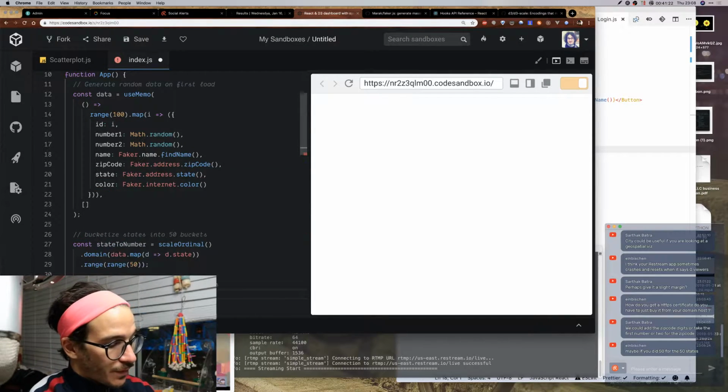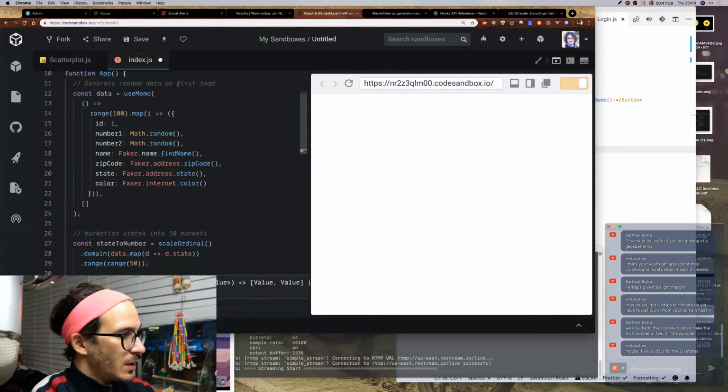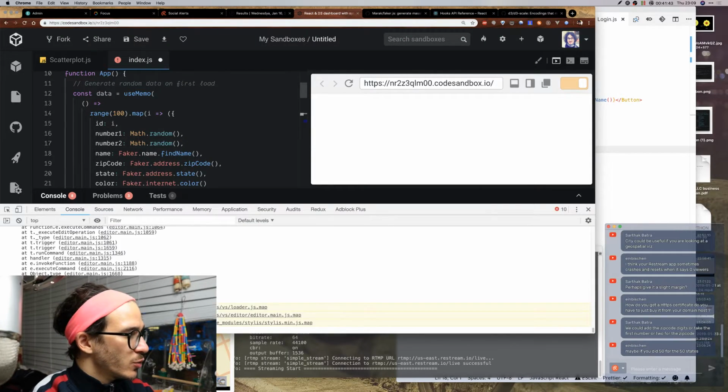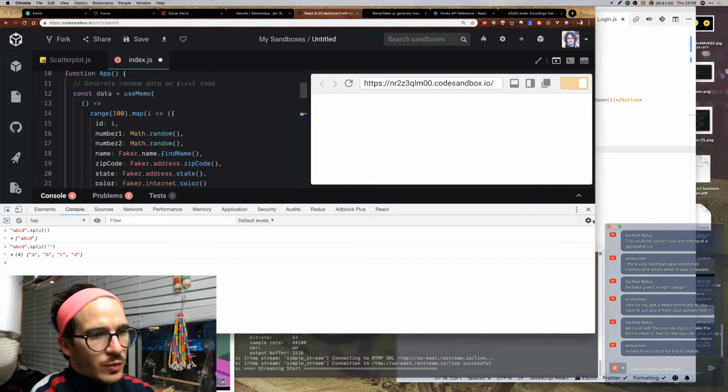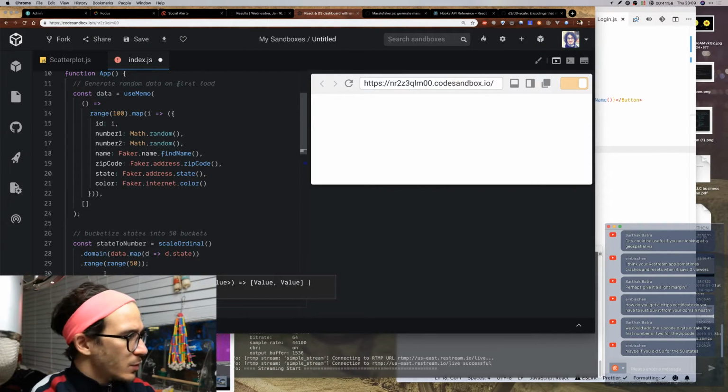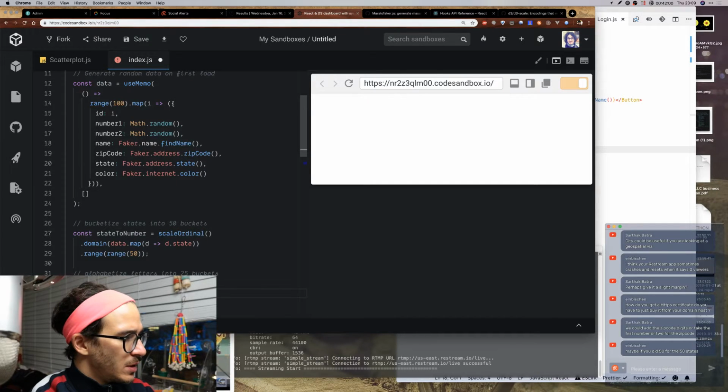So we say const alphabet equals scale ordinal, which takes a domain that A, B, you know what? We can do it this way. Domain. Let me try if that actually works. So if we say abcd dot split, perfect. So that works. So we can say the domain is abcdefg.